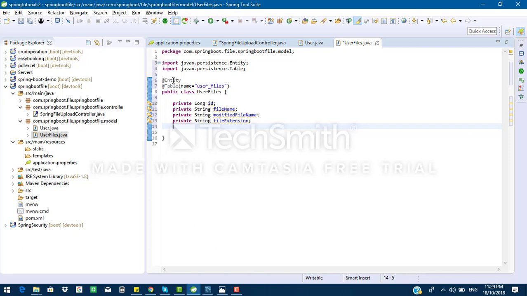File name means whatever exact file you upload, that name I will take. Modified file name handles the case where the user uploads the same file two times, for example user 1 and user 2 both upload the same file. If I store that same name in the folder, it will override. For that purpose I'm handling it with a modified file name. I'm also taking the file extension because on the UI side, if the user uploads a PDF or Excel file, I need to show the matching icons. That I will show you in my programming time. So I'm taking all these fields.